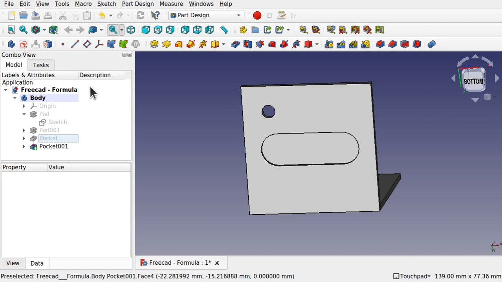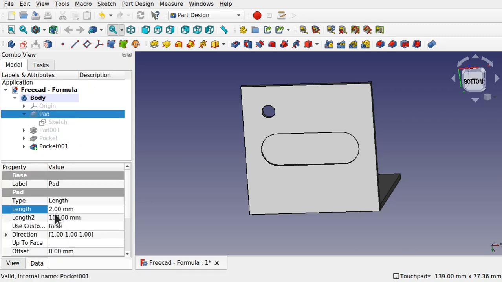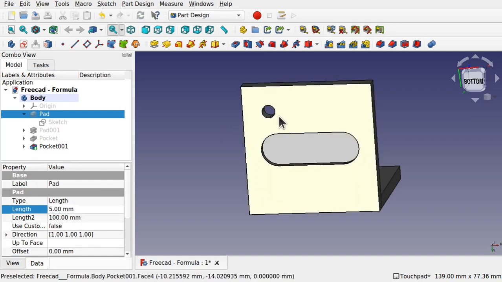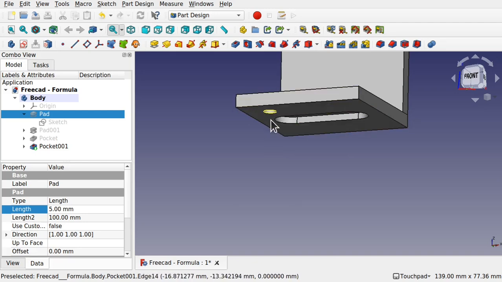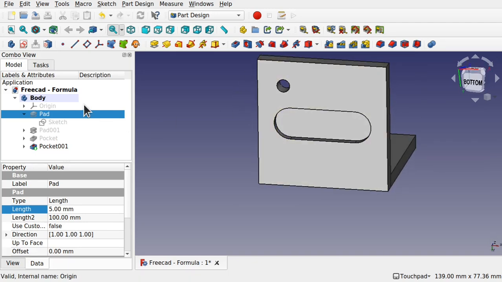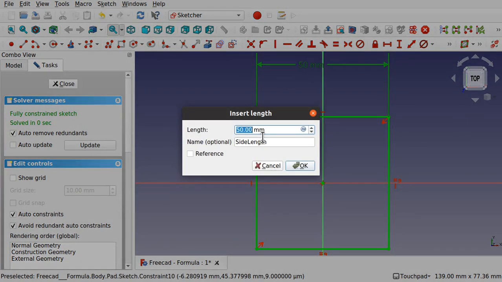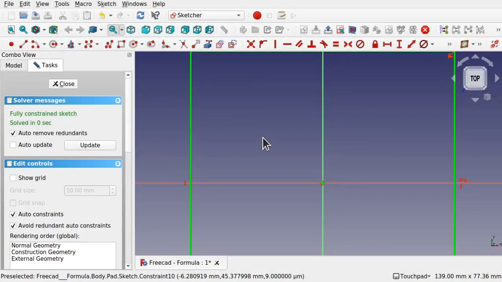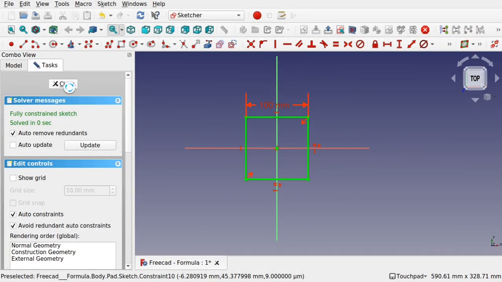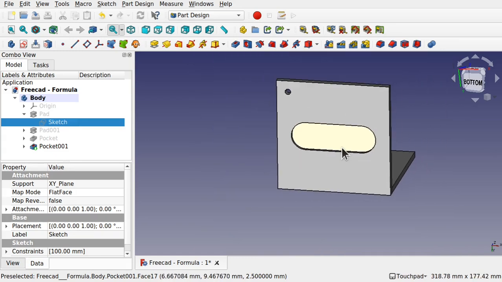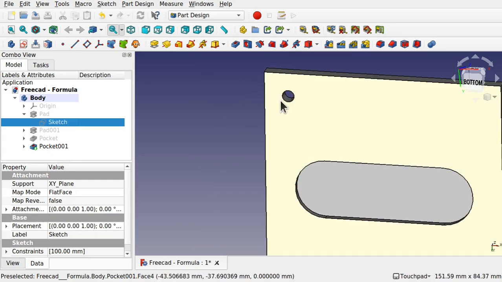So I OK that, and we change the pad again, go into the pad, length 5, you can see that's gone all the way through that face. Same if we come into the sketch and set this, there we go, set this to 100, hit close, you can see our hole is there.